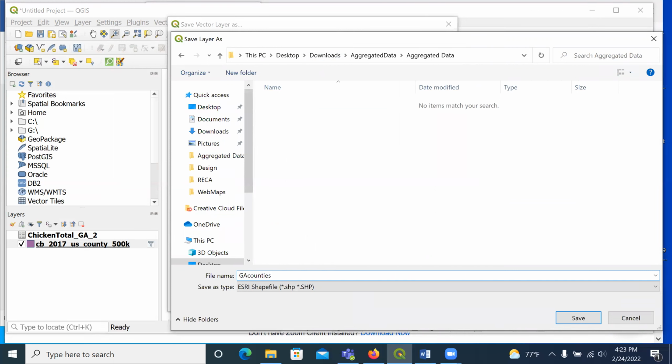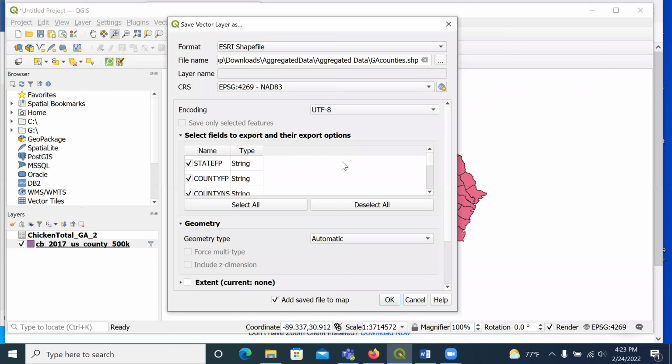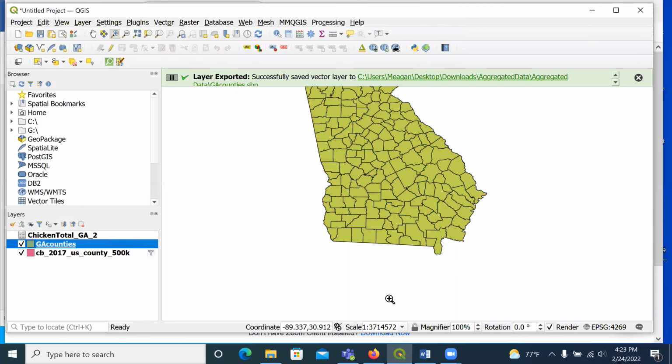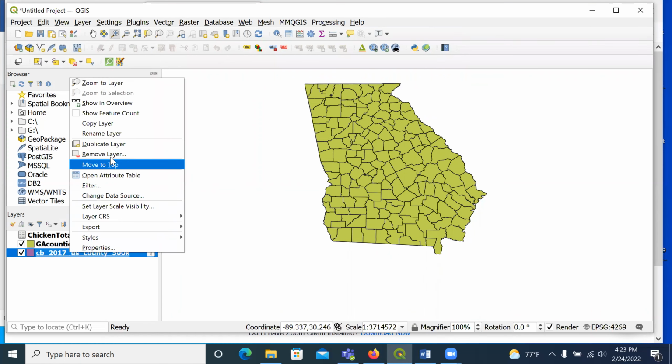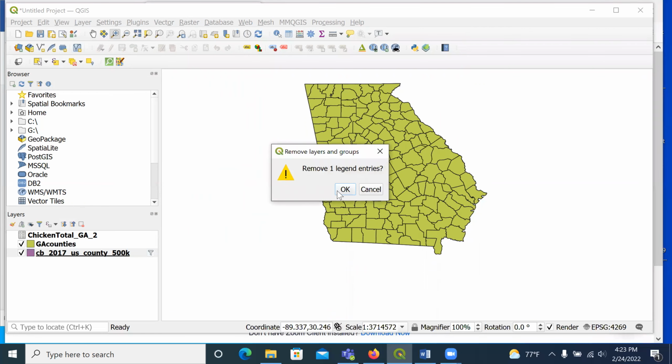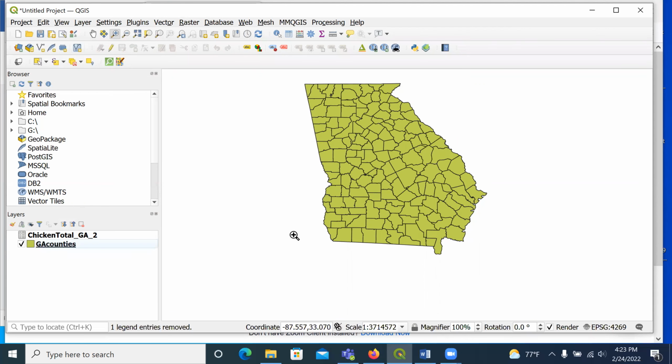I do have this already zipped up for you if this for some reason doesn't work. So save. And if we want to not include all of these fields, we could do that here, but I'm going to leave them alone. So we just say, okay. Now we have just Georgia. So I can remove, right click, remove layer. I like to keep my layer window pretty streamlined.